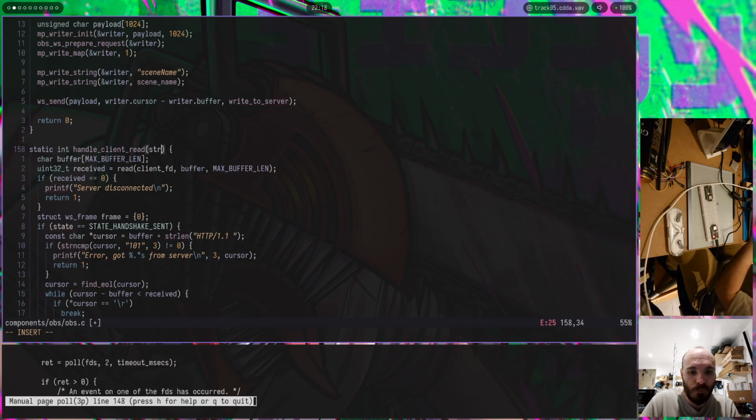Set current program scene by name. Handle client read. So this is what's going to be interesting. Handle client read struct OBS client FD printf. I might start with ESP log E tag, and I'm going to have a local OBS.